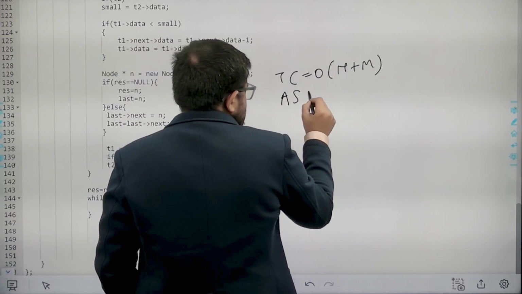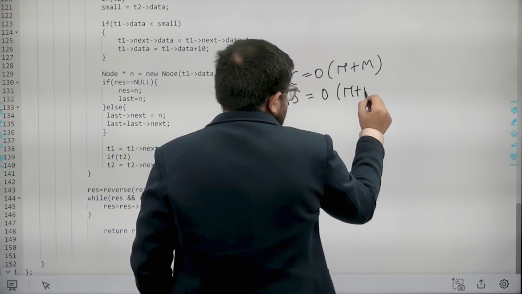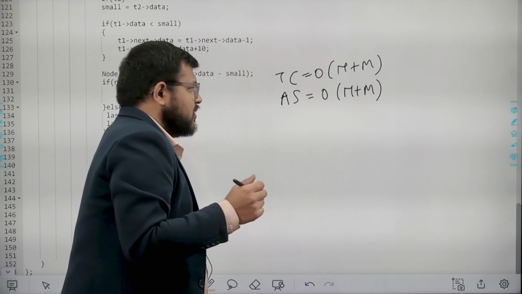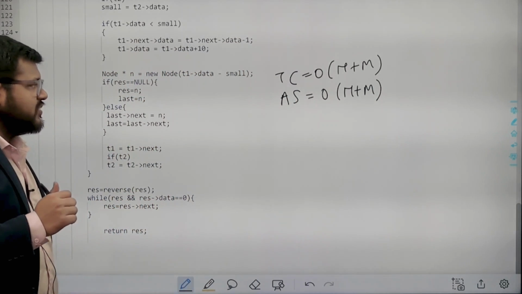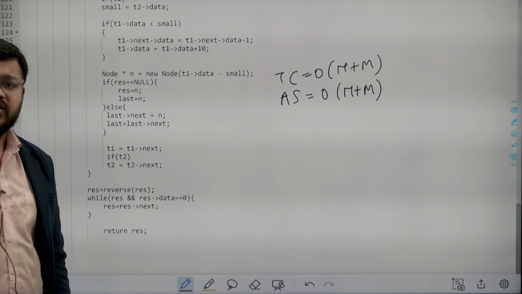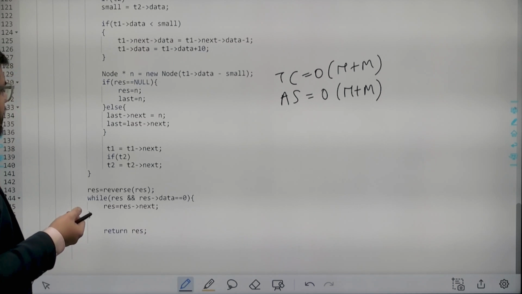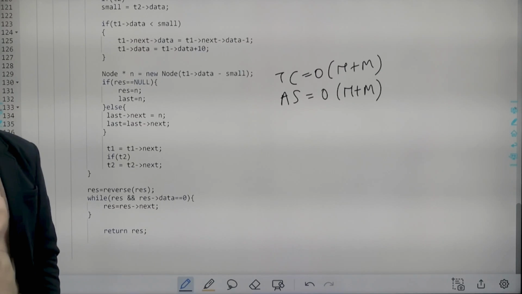And what is the auxiliary space required? It is also big O of n plus m, right? Because here what we are doing is we are also storing the result, right? So it will also occupy the space. Now let's submit this code. So let's submit it.